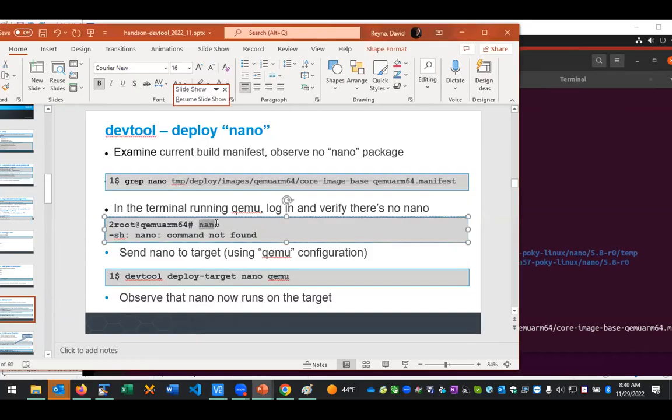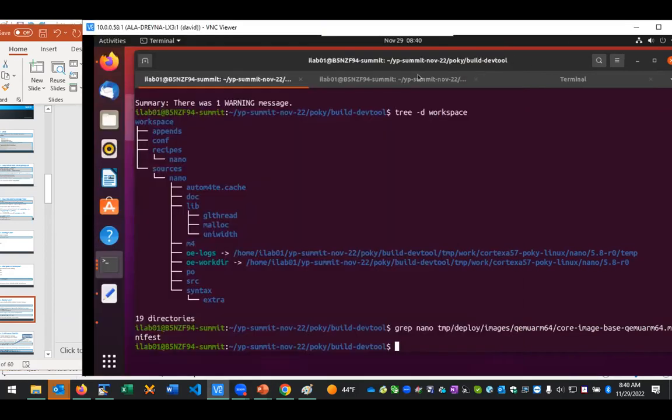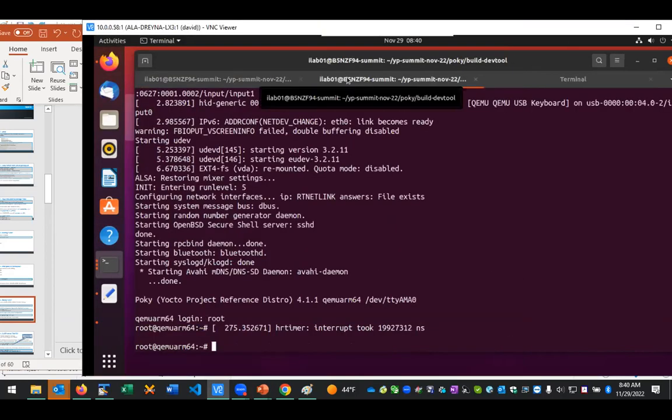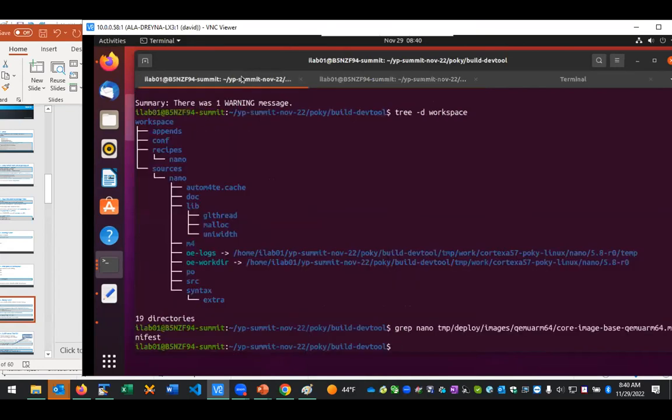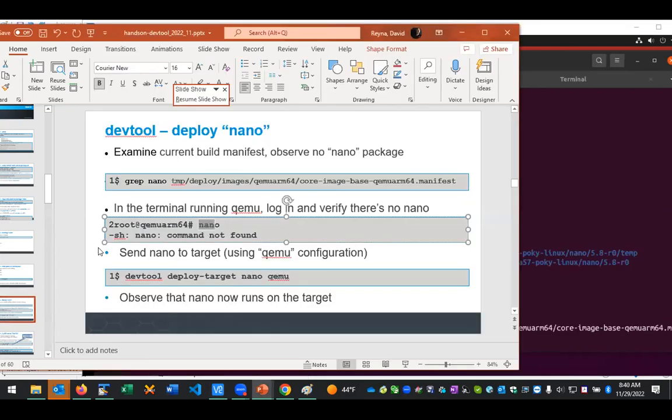Okay, so let's also prove that it's not running on the target. So let's go to the second shell and run nano. Definitely not there. Okay, so you've proven that nothing's under the table, nothing is pre-done. Let's then do the magic.